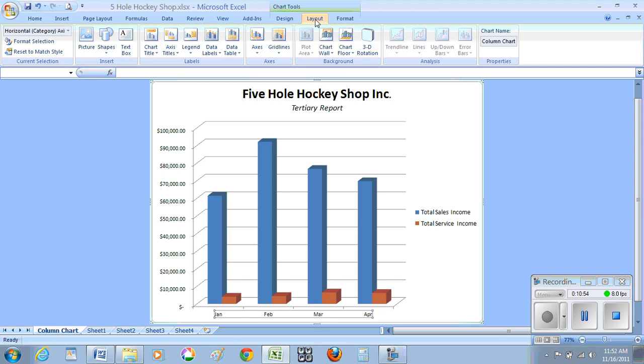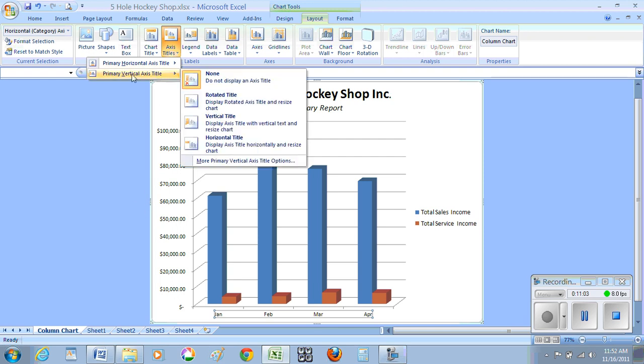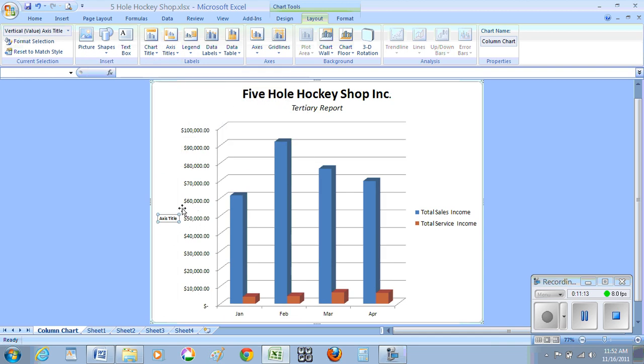I'm going to go back to layout and add an axis title. I want something along the vertical axis. I want it to say income in dollars over here on the left. So that's my primary vertical axis title. I want it to be presented horizontally along the vertical axis. So I'm going to click on this option and I see axis title up here. I'm going to try double clicking that. There we go. Double clicking works well.